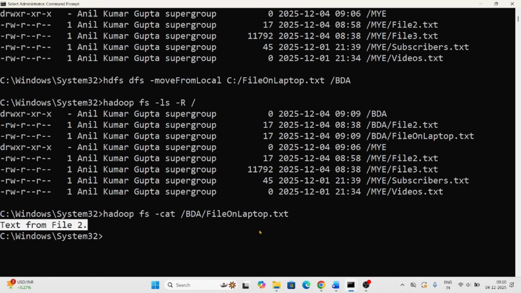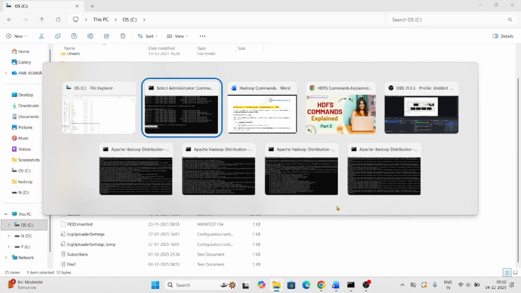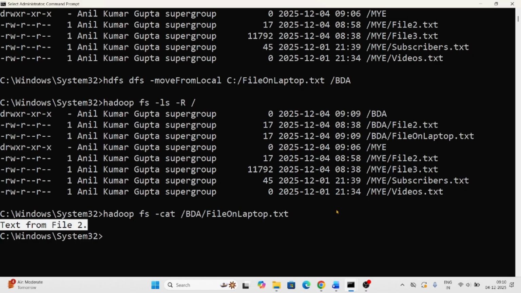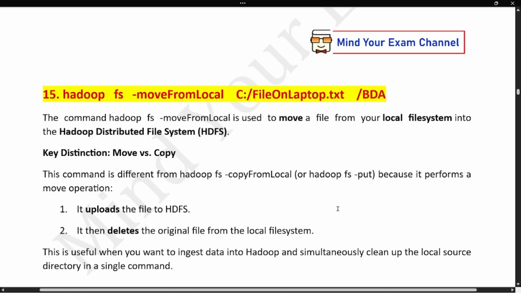Okay, file on laptop. I think this is because I need to give admin permissions and so on. That is why the text did not change, but you can see the file has been successfully copied. Now when I go to my C folder, you can see there is no text file named file on laptop, because this particular file has been successfully moved to the HDFS directory named BDA, and it has been removed from the local file system of my laptop.